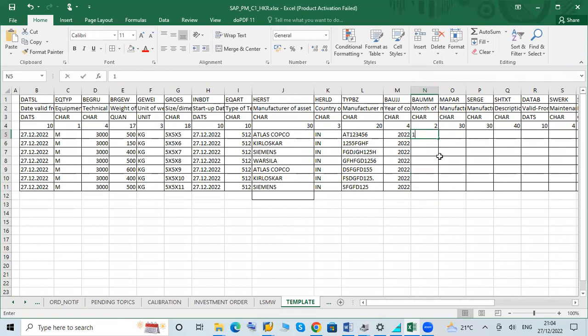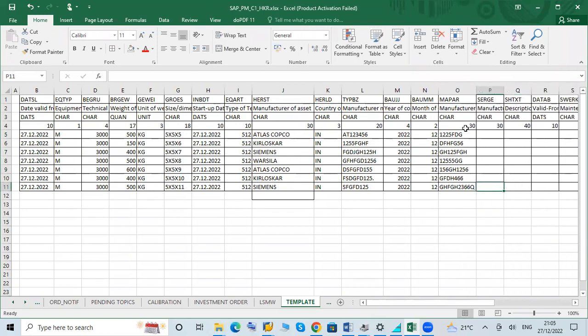Month of construction. Let it be this. Select this. Okay, next it is my part number. And then I'll give this particular number like this. It is all like 30 characters. It's free text. Okay. Manufacturer again, like some serial number.